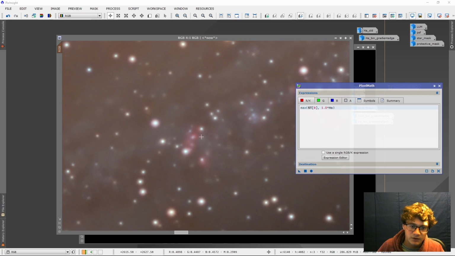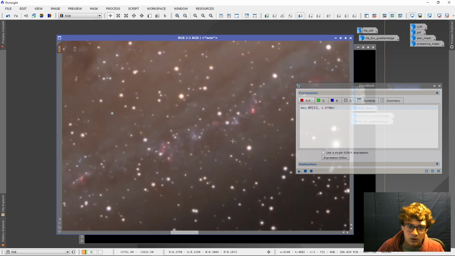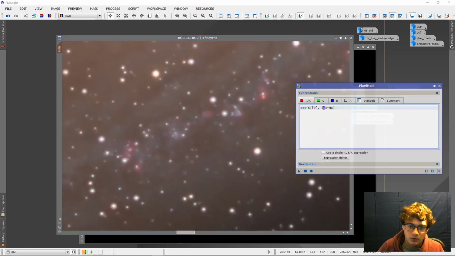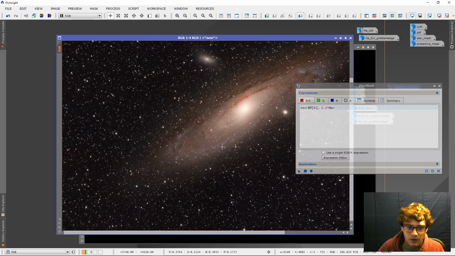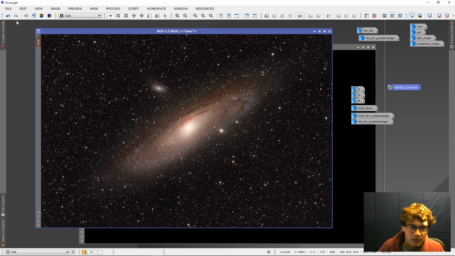There. Now you can see the HA is starting to poke through here. So let me show before and after. Yeah, so I think we can get a little more than that. So maybe let's try 2.2. Yeah, that's a nice effect. It really makes those spots jump out at you.